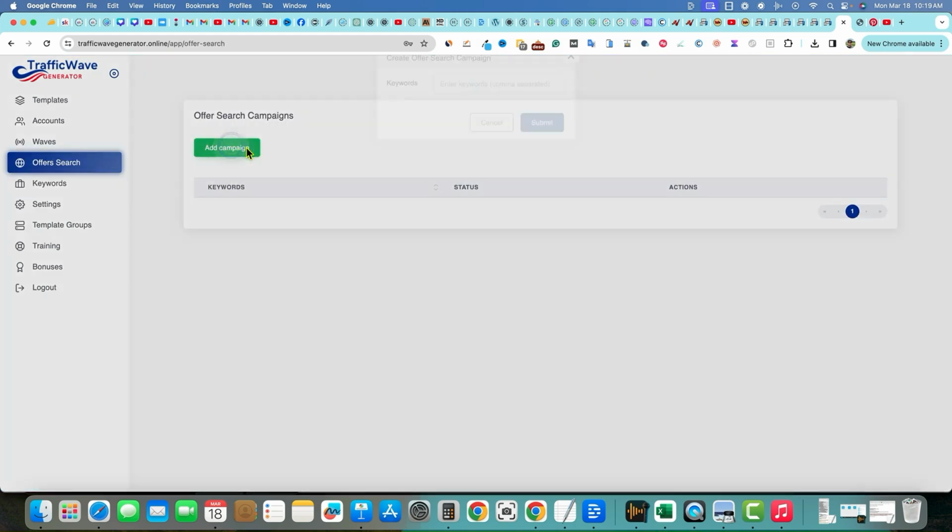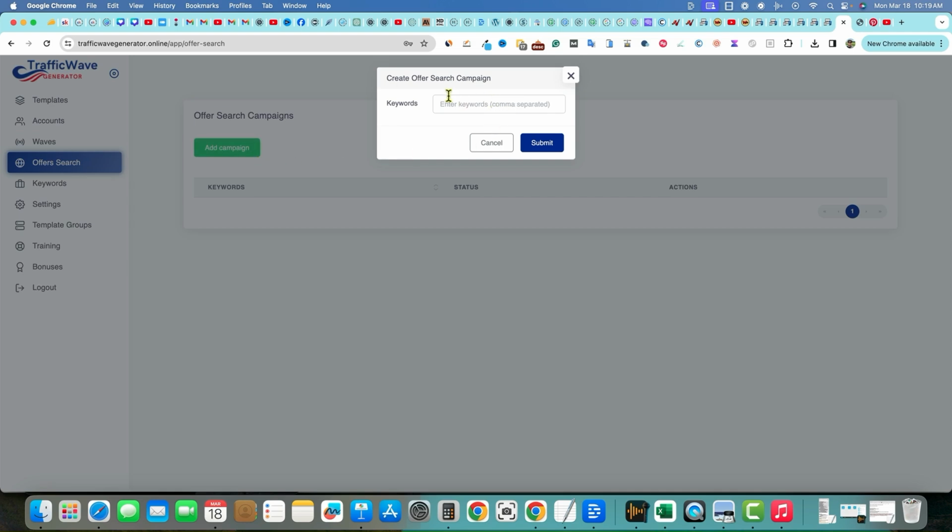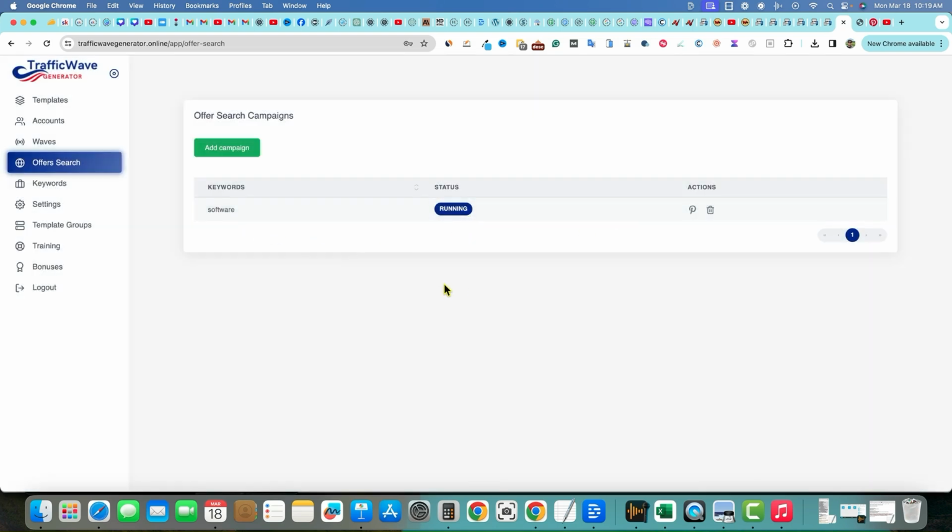I don't know what this offers thing is. You would come over here, create offers search campaign. I really don't know what this would be. Why don't we just type in software right here and push submit and see what ends up happening right over here. And then what we'll do is we'll just come over here and you'll set up your account over here.